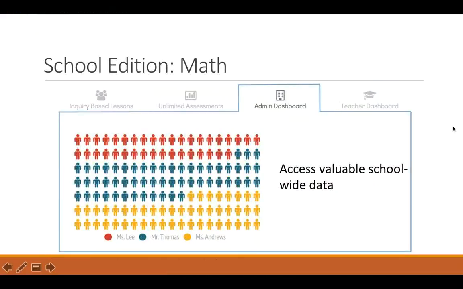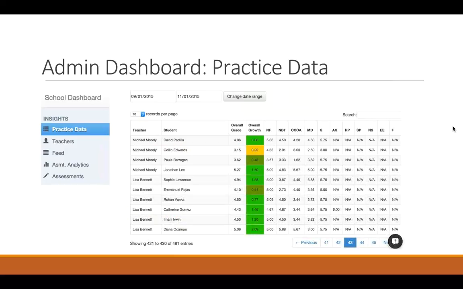So the next feature that comes with School Edition is the Admin Dashboard. The Admin Dashboard gives all of your administrators a full school view of how your students are performing in math. On logging in, this is what the page will look like for administrators. You can see a quick snapshot of each student, including data on their overall growth, how much they've grown, or their overall grade, excuse me. You can see their overall grade here in the first column.